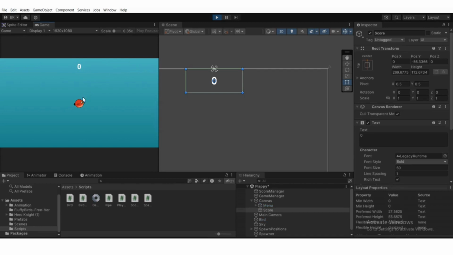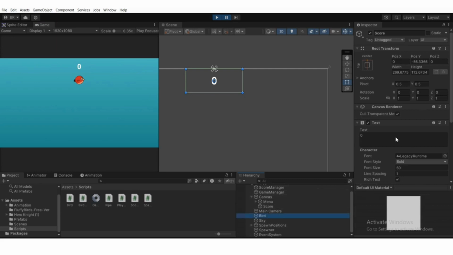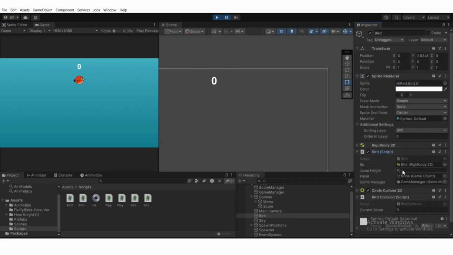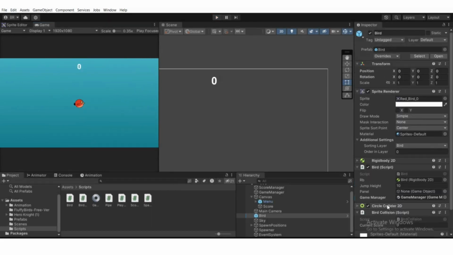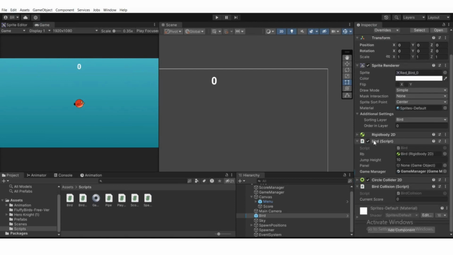If I make the jump height a little lower, something like 5, and we play, the current score will be 1 whenever we pass through or trigger with that point game object. As you can see, it became 1 because we are directly setting current score dot text to our current score integer value. So I hope you get the idea.